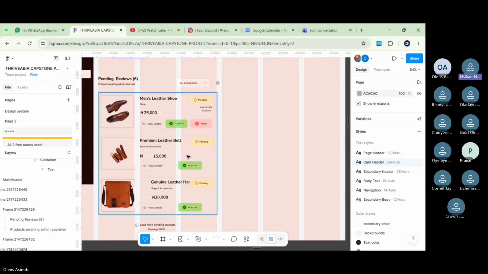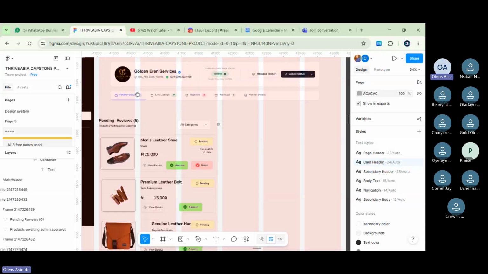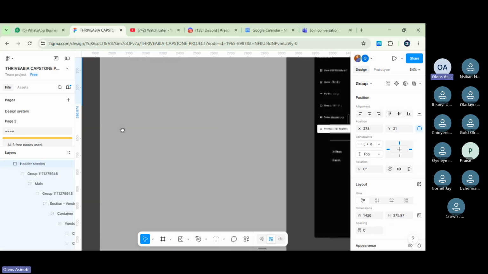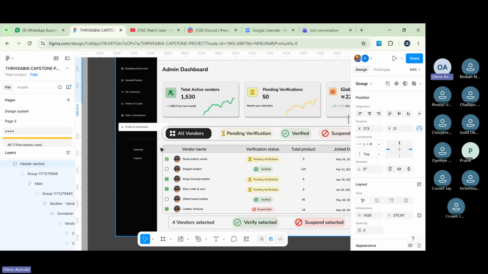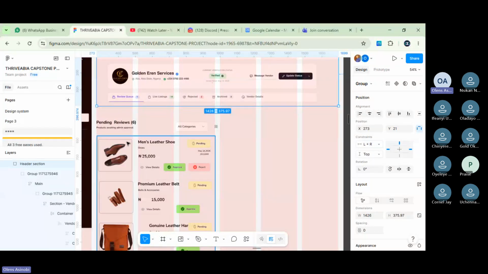What is that space for again, sir? For live listings. But live listings and review queue can't be together, because this place is just for the review queue from this tab. You understand that if I want to go to live listings, I have to click on this. Just like how you have all vendors, pending verification, all of them separate. So it would make sense if this place shows only the review queue. Then the live listings is on another page so that everything doesn't look jam-packed. I don't know if you understand what I'm saying.